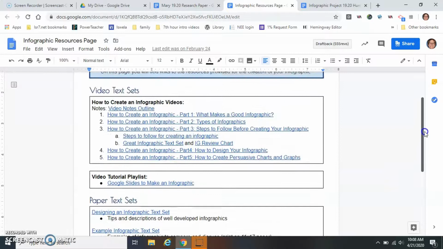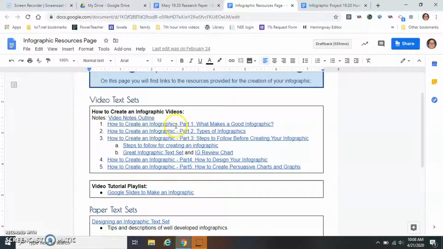At a minimum, though, I would go ahead and watch at least this video here, how to create an infographic part 1, what makes a good infographic. It's just some details about what you should and should not put on an infographic, how an infographic should flow, should follow some sort of order. So I think that video is pretty good.